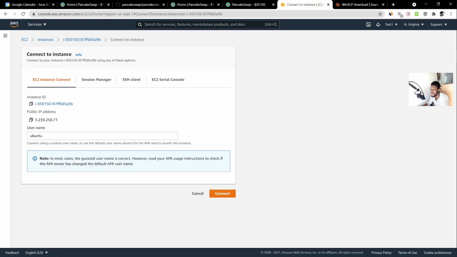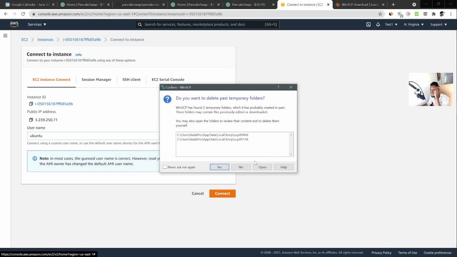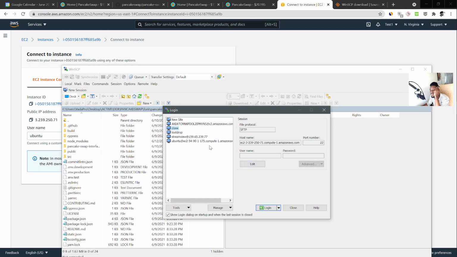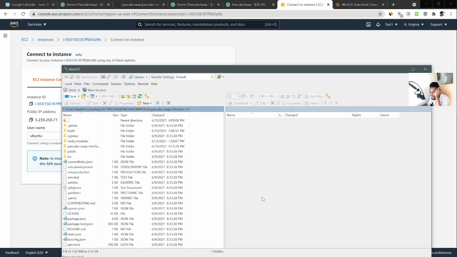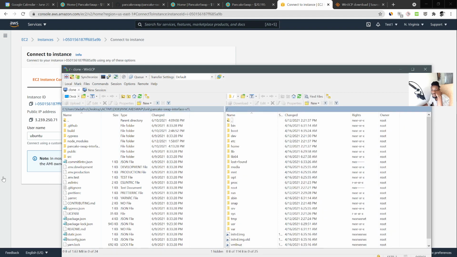Let me just go here again and show you that. Actually, I think it's this one. All right, so wait, let me try without name and see if that works. Okay. So what you wanna do, go here, edit. When it asks you the username, guys, just put Ubuntu, U-B-U-N-T-U. Save. Then you should be able to log in just fine with that public key.